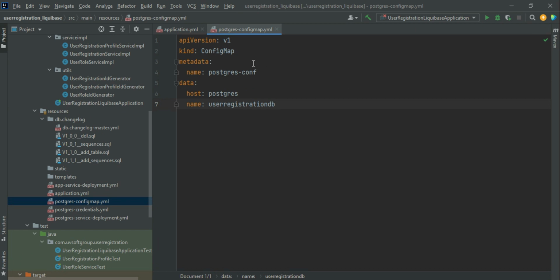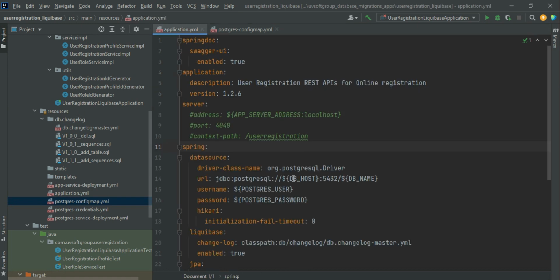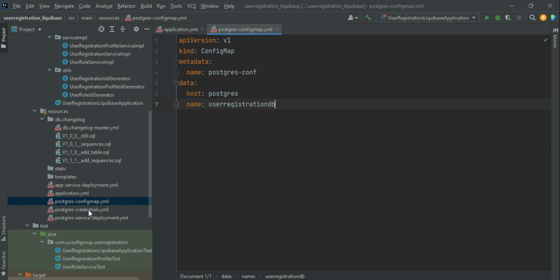So we define the config maps. You see the kind is ConfigMap, version 1, and meta information, the name of the config Postgres, and then it has a host and a database name. And then you see what we defined here. So let's open the credentials.